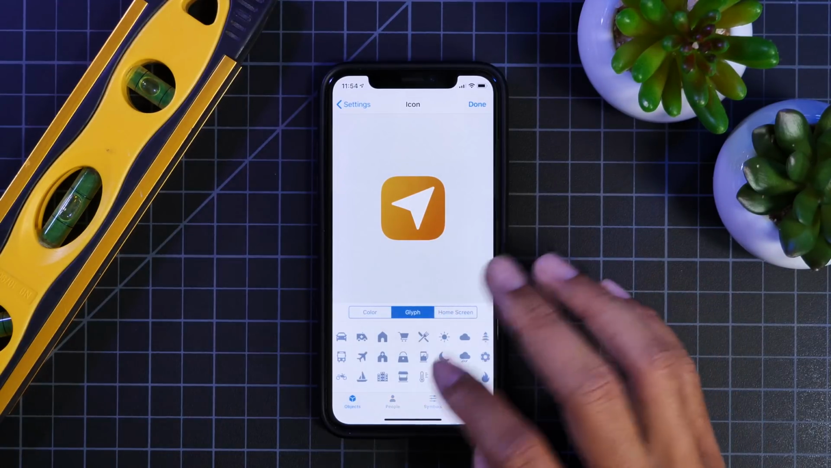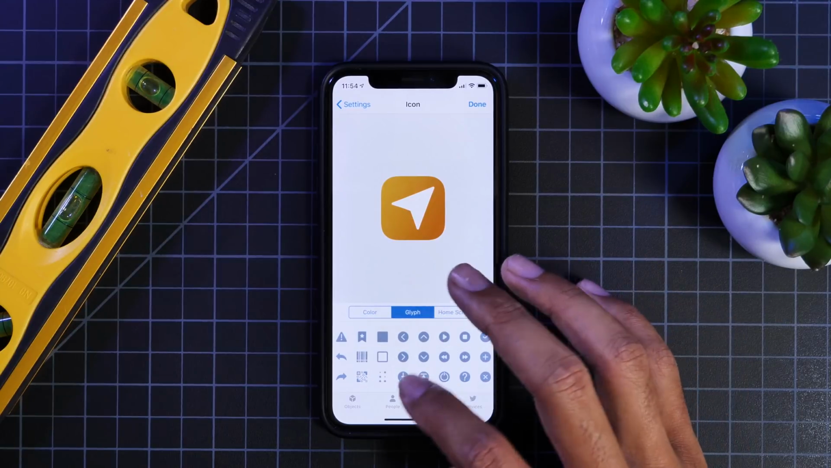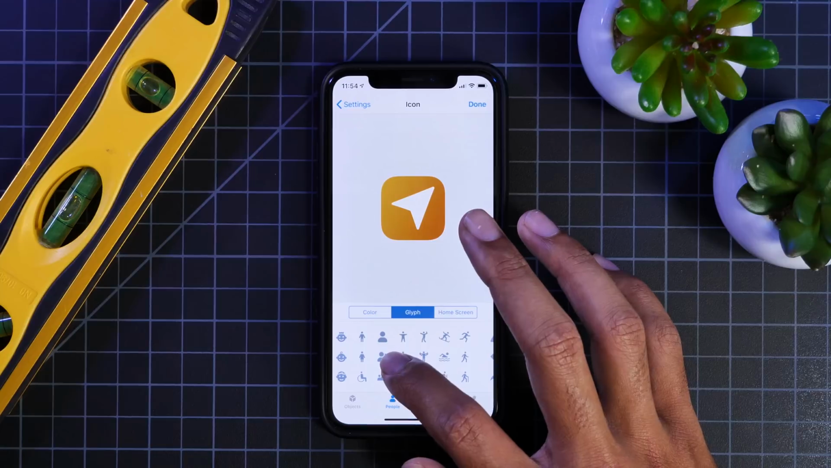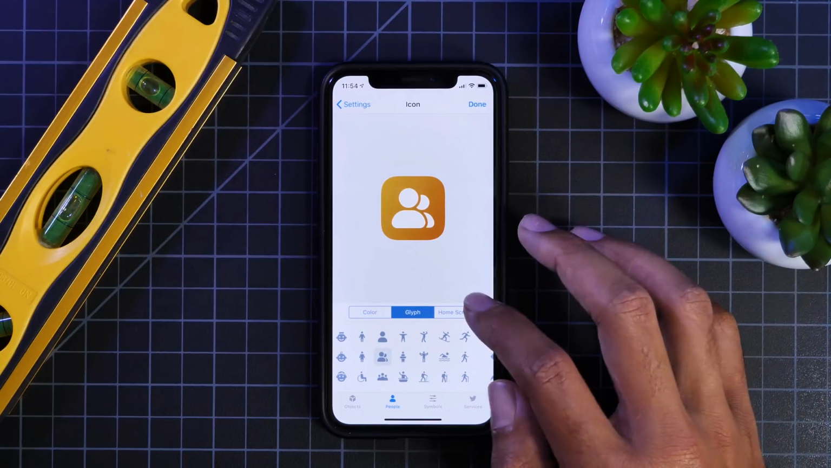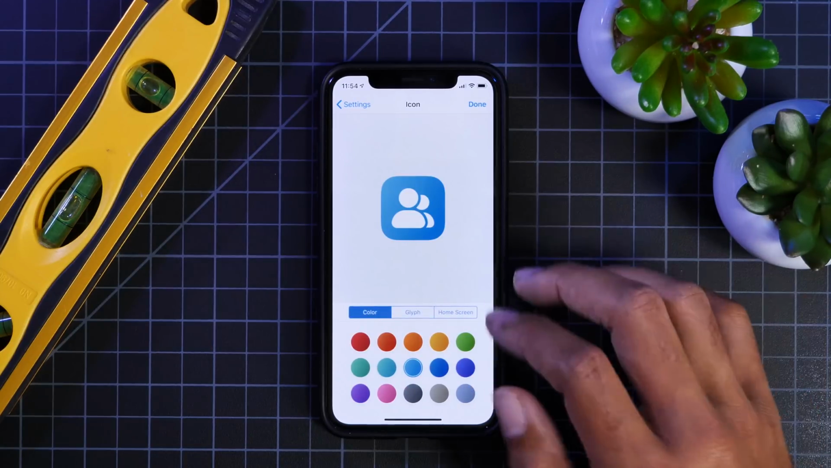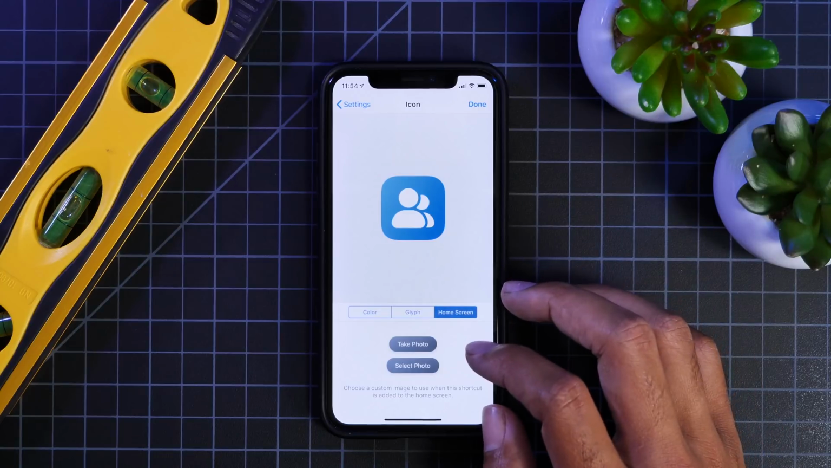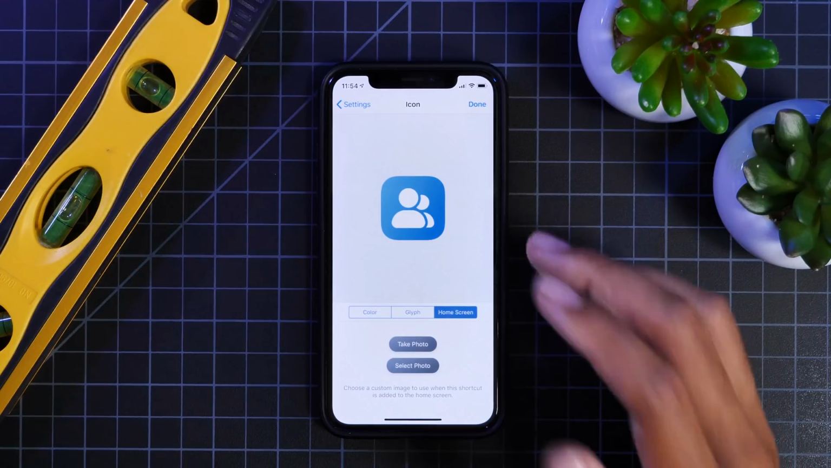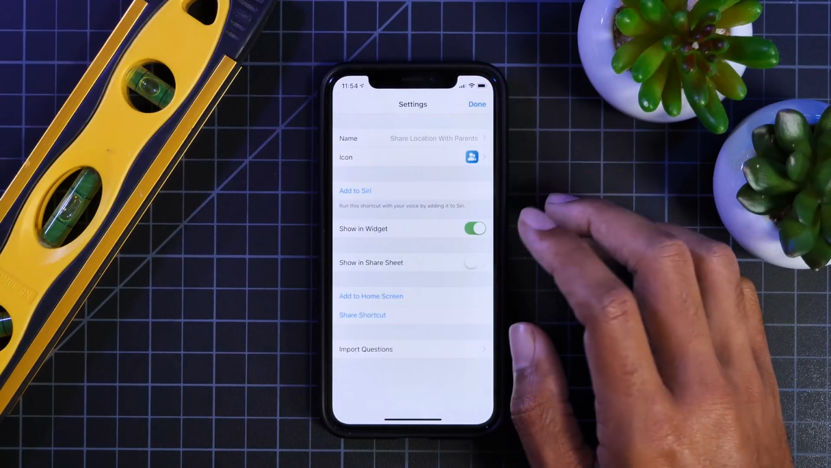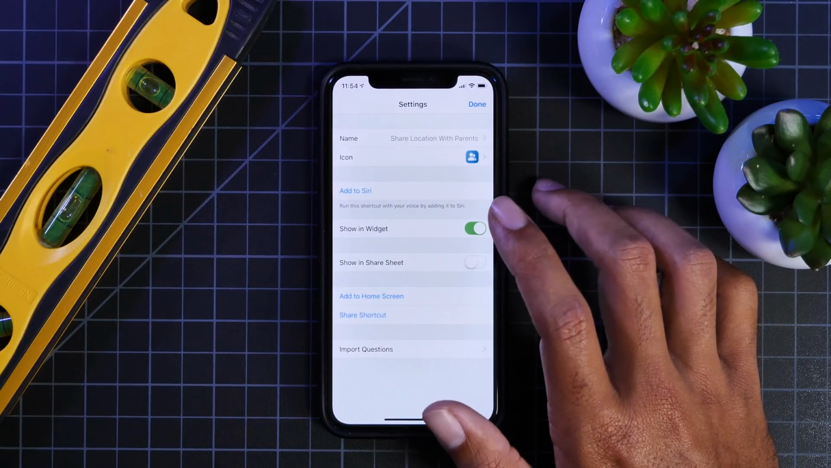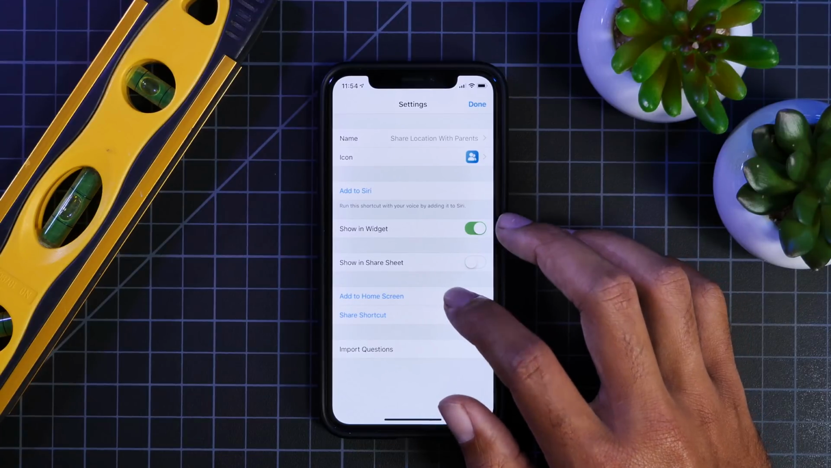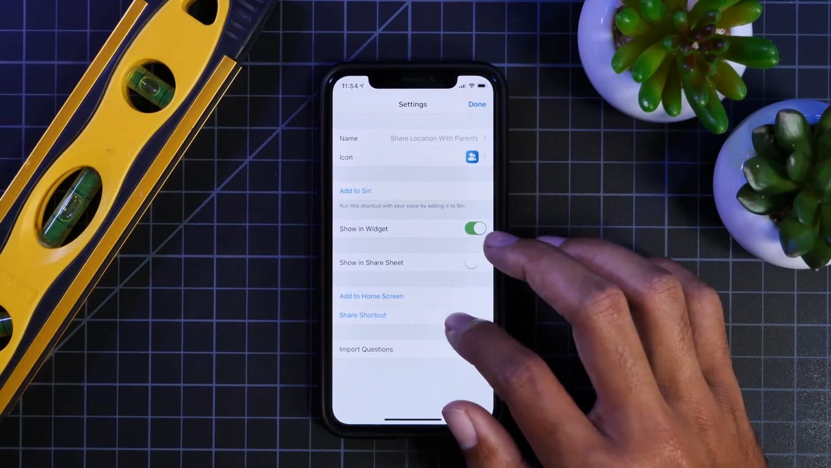People, objects, symbols, services. There's so many things here. This is absolutely cool. So we're going to do people, and we're going to do the two people here to indicate that's our parents. We'll hit that blue. And then perfect. That is what we'll do. That's our icon. We can show in our widget. We can show in share sheet, and then we can add to our home screen, share our shortcut.